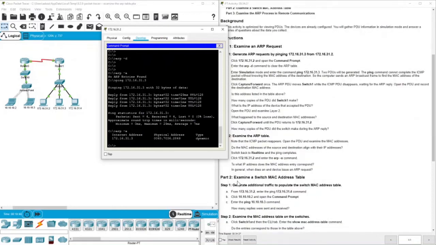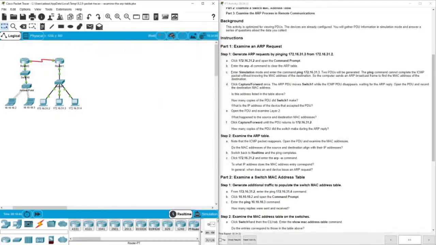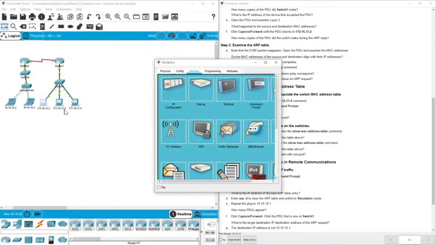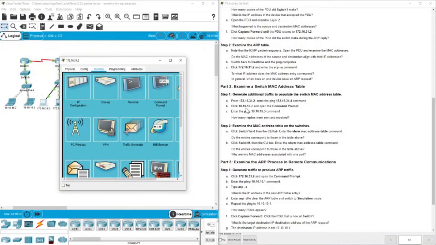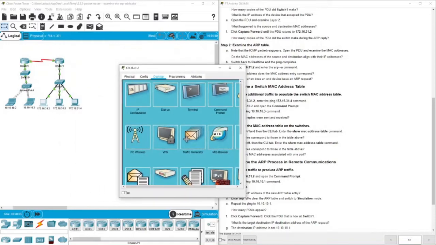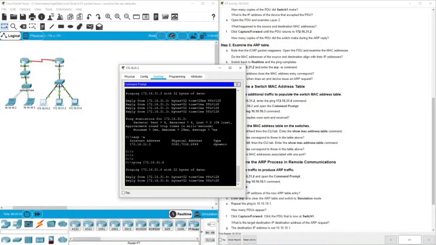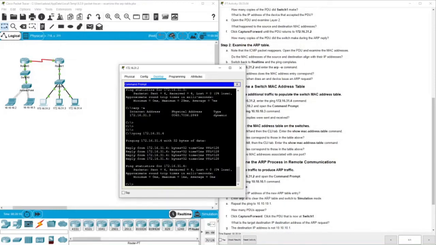Now we have part 2, examine a switch MAC address table. So we will close this. Now we will read what we have to do. Generate additional traffic to populate the switch MAC address table from 172.16.31.2. Yes, we enter the ping to 172.16.31.4. So from here we need to ping this one. We will try to ping this one, 4, and we can see the ping is successfully finished.